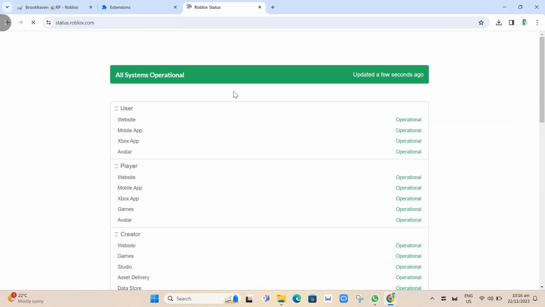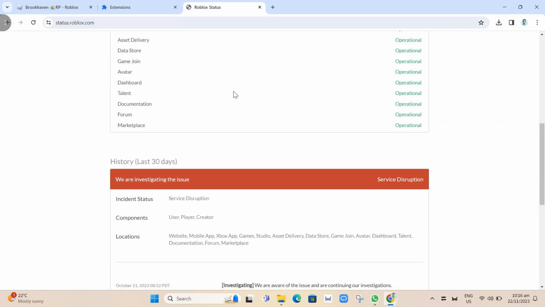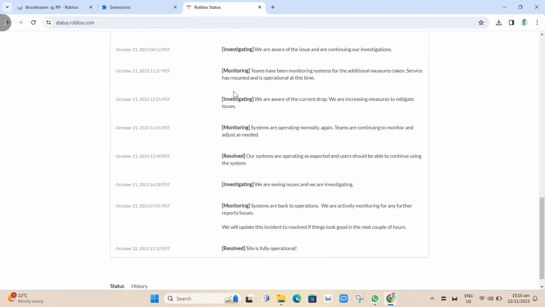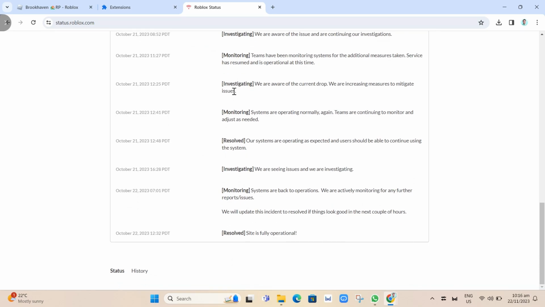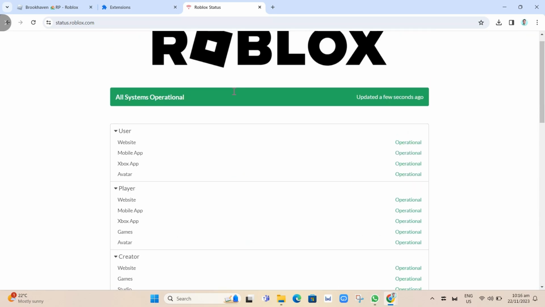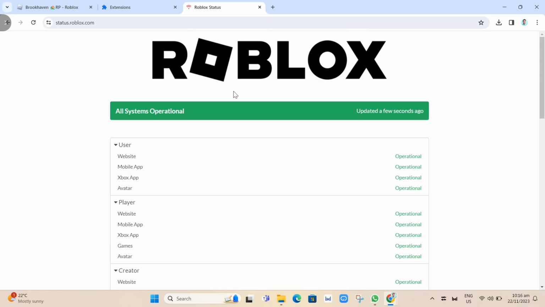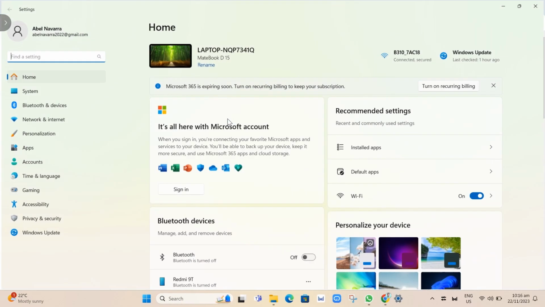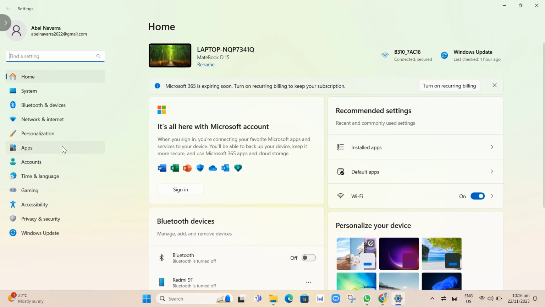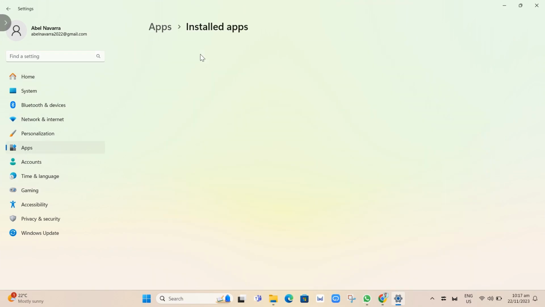Now, if you followed all the instructions here but the problem persists, the final method is to uninstall and then reinstall your Roblox application. Basically, you just need to go to Settings and then go to Apps. From here, click on Installed apps.